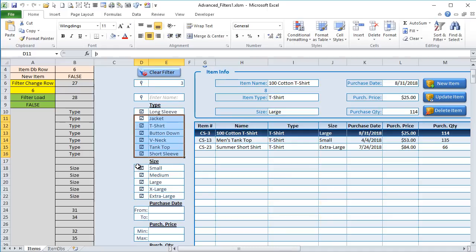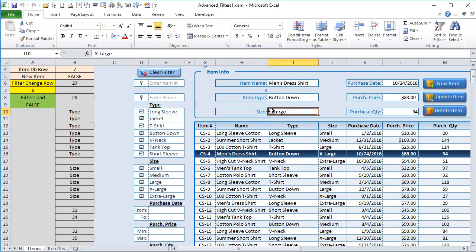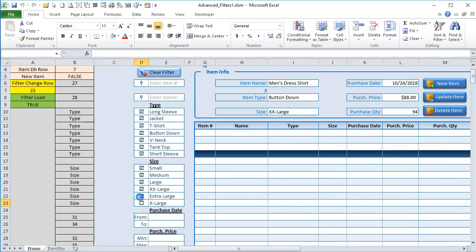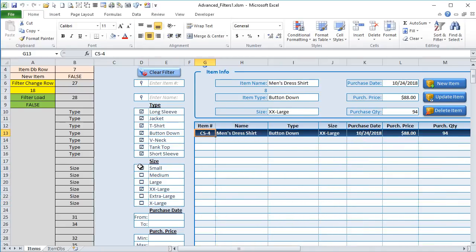I'm going to do the same thing for size. I'm going to determine how many unique sizes there are, and then I'm going to paste it down. So for example, if we clear that filter, right now we have small, medium, large, extra. If we add a new size, let's say we change this to extra extra large, add an X there, and update that item, we'll see automatically now we've got that item in here. And if we unselect the rest, we'll see only that item that we updated, that extra extra large here is the only one.